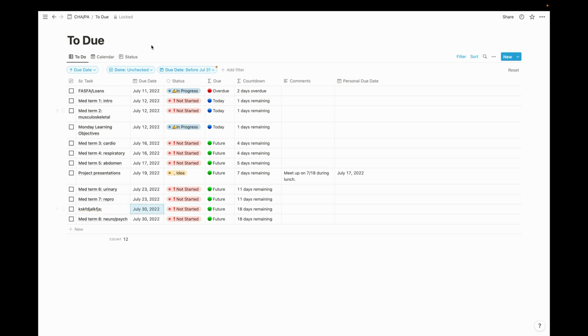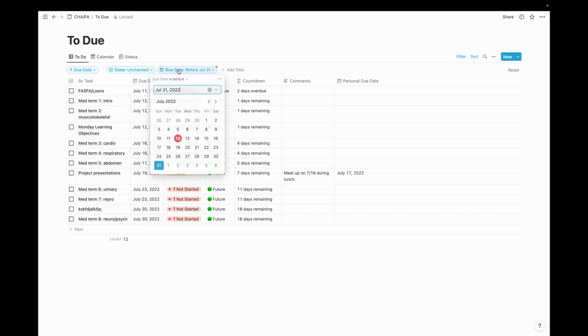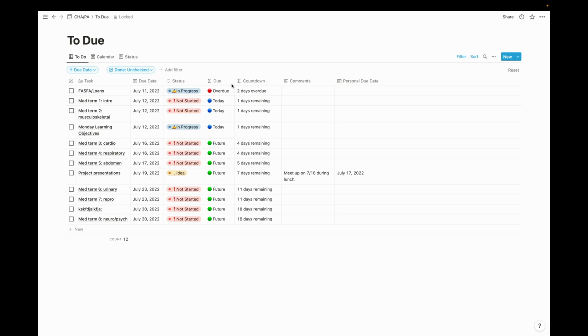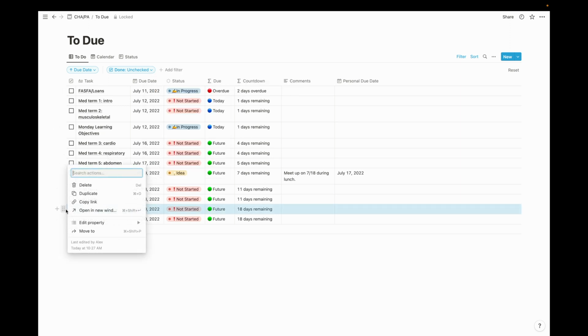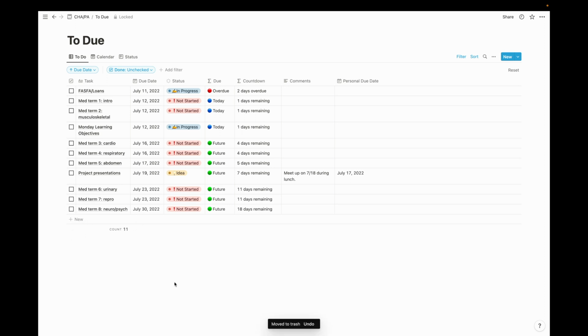Whoops, let me fix something. I'll just turn this off so it's like yours. Actually, let me just describe mine, and then I'll go back, because I've done a couple of tweaks on mine to customize it for what I needed. Anyways, you'd hit the new button, and then you can see I filled out the task. So just name your task, the due date, and then the status. The status is, have you started or not?